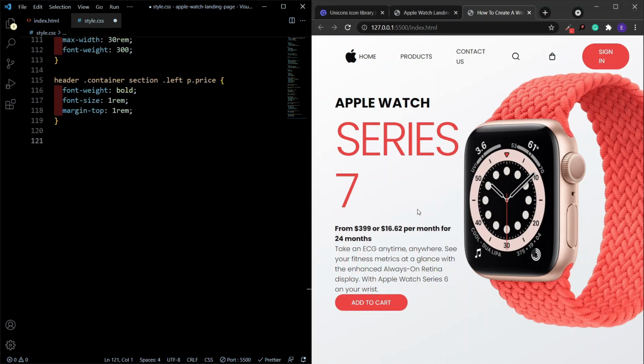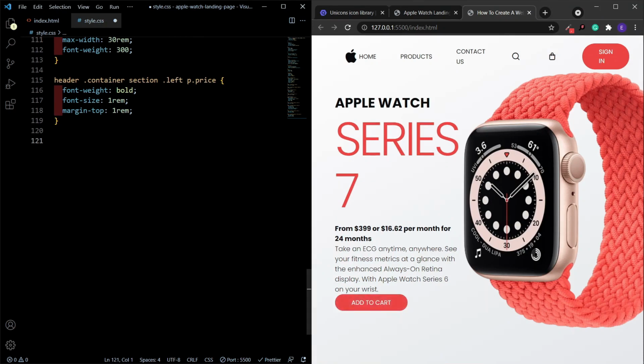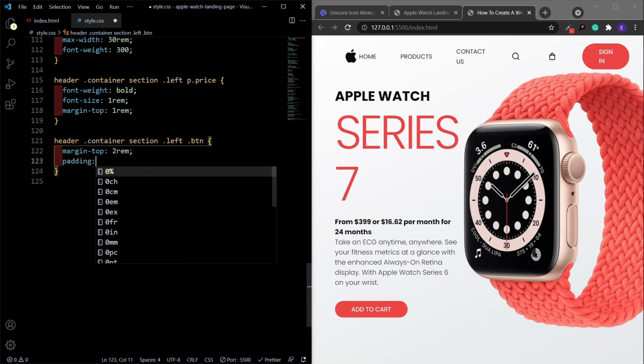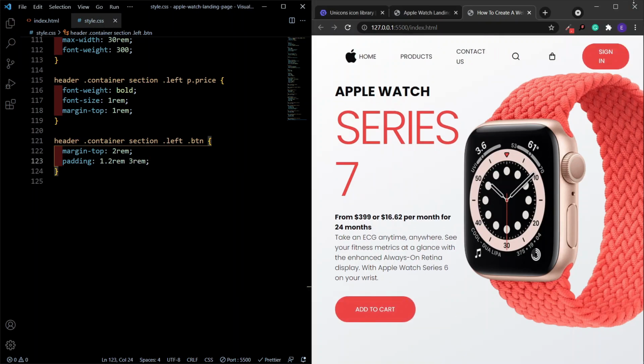Now let me style the button. The call to action button, let me make it a little larger, and I'm going to push it down a little as well. So header, container, section, left, and then btn. Margin top is going to be 2 rem. That will push it down, and then padding is going to be 1.2 rem, top and bottom, and then 3 rem left and right. All right, so that makes it bigger.